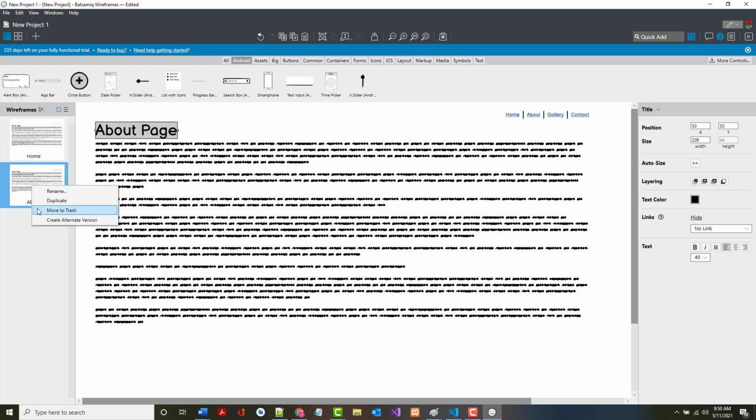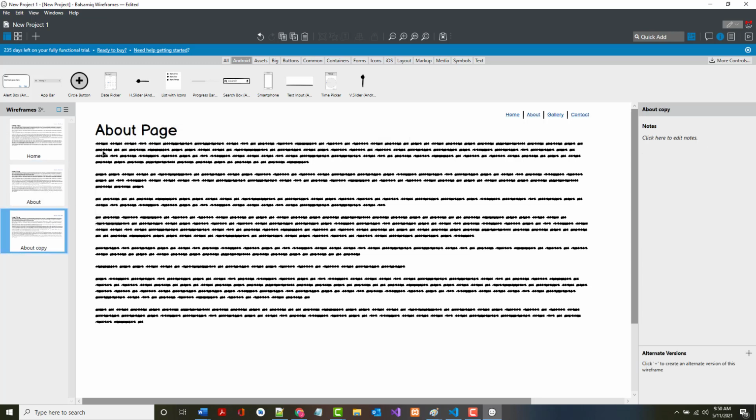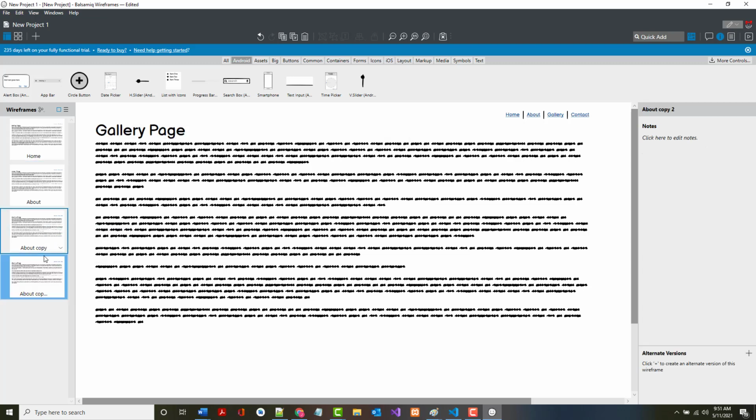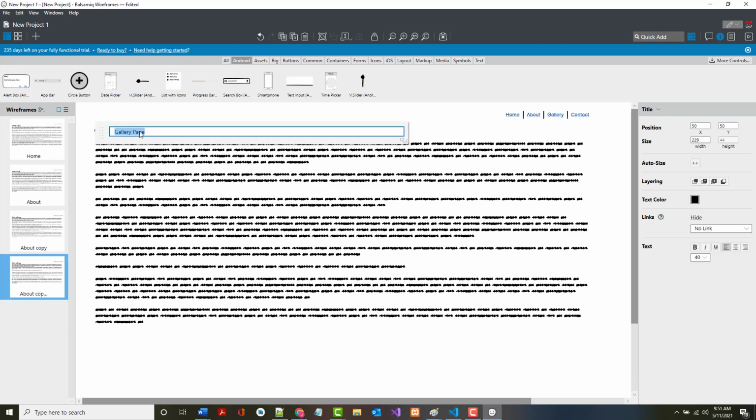And I'm going to copy it again. And this one will become the gallery page. Now we're going to make massive changes to this, so don't let the fact that they all look alike right now mean anything to you. Duplicate it one more time, and this will become my contact page.